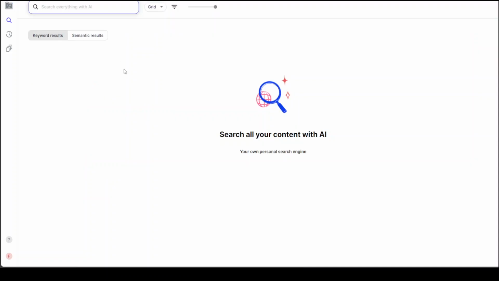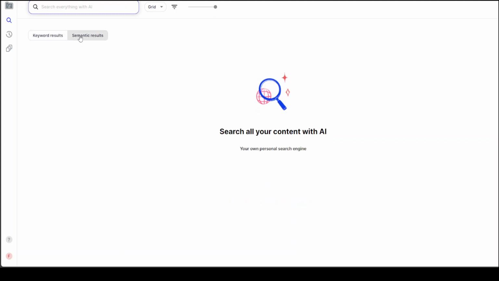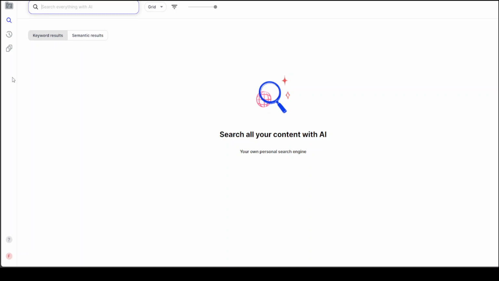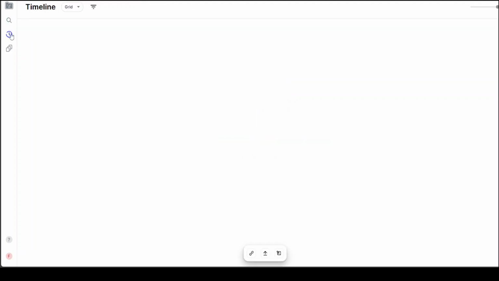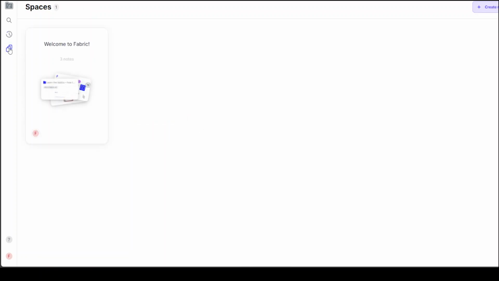So maybe I'll just type here, weather in Sydney, Australia, where I am right now. Nothing, because I haven't saved anything related to that. But you can also do the semantic search, though this is on your own data. And then of course this is a search which you can do globally instead of locally. And then this is the timeline. What did you do? How did it go? And then this one is for your spaces.